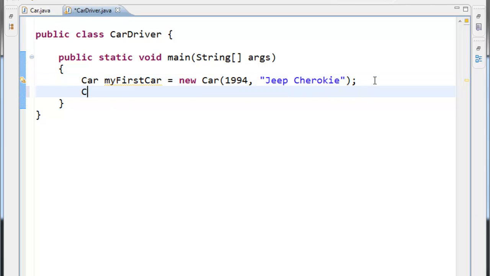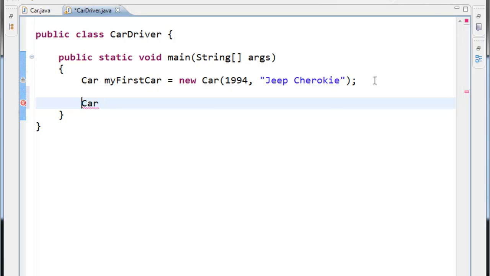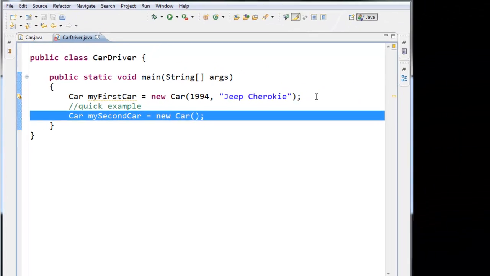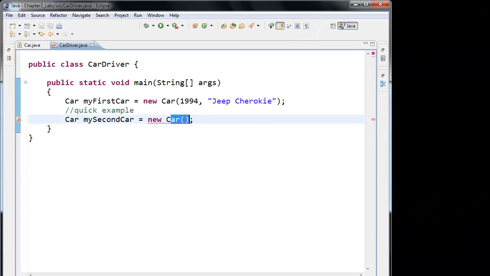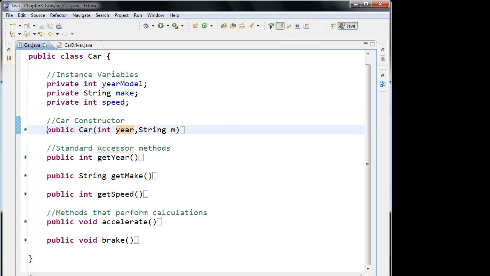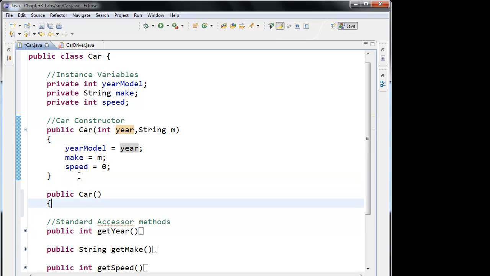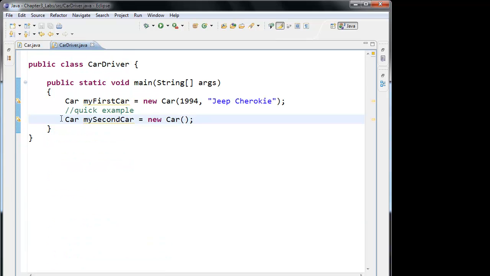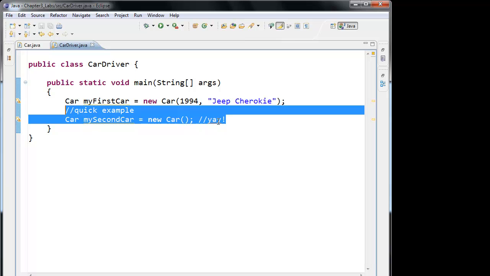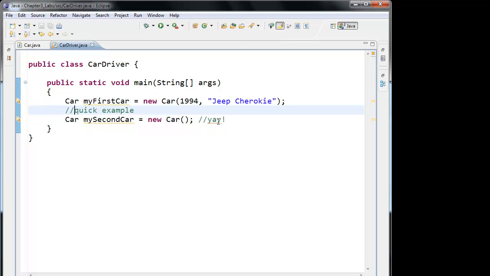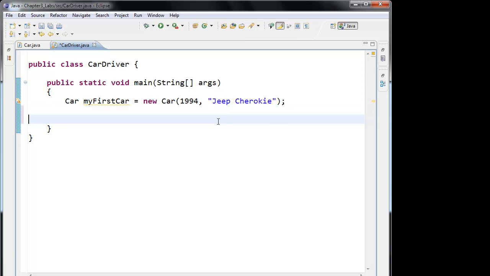Now if we want it so that we can create a car, and don't do this, but this is a quick example. If we want to say car my second car equals new car, and we want it to be able to accept no arguments, we have to go back into the car class, and since we wrote our own custom constructor, we also have to write a no arg constructor, public car, like so. Now notice there's no more errors. But this car would not be initialized with any values, whereas my first car was. So that's just something to look forward to.